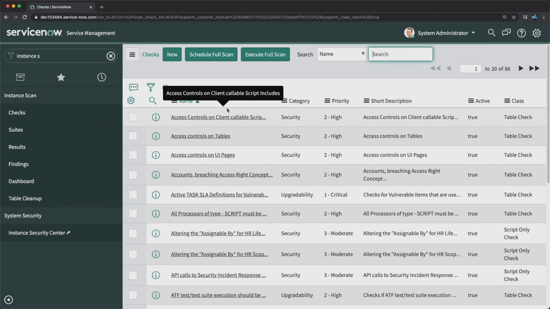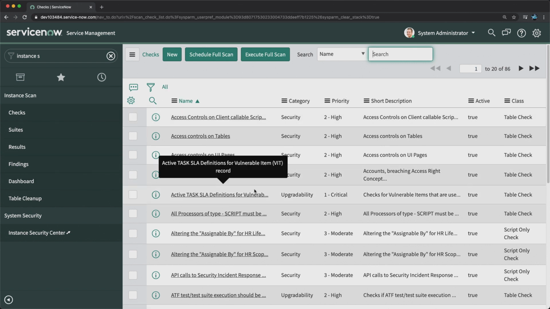But as of now, out of the box, you have these 86 checks. Now you can run these checks. As you can see, we have these buttons: Schedule Full Scan and Execute Full Scan. So I can schedule it as well, and at the same time, I can execute right away. If I click on this button, it will start scanning the whole instance for all these types of checks I have.